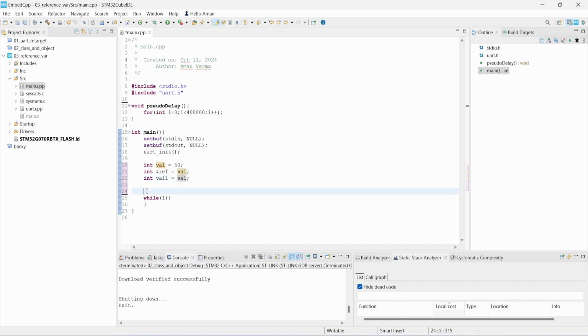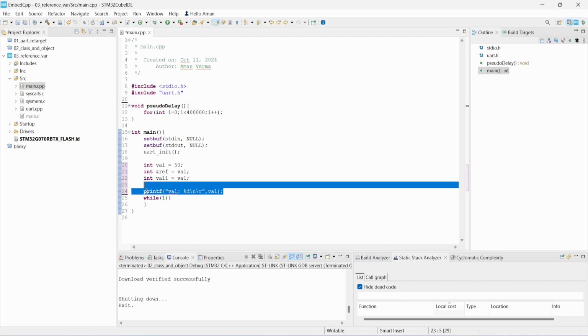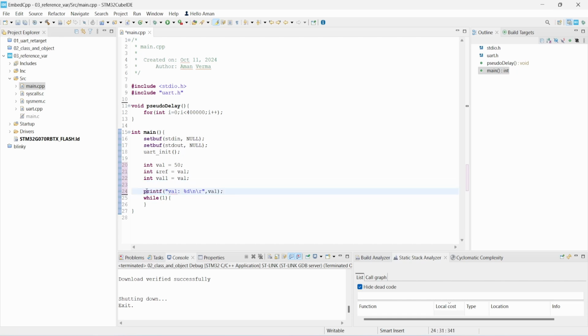So here I will print the statement. First of all, let's print val with ampersand d, forward slash r, then comma val, and I will copy this, and let's see the value of the reference, and here we will see the value of val1. Okay, let me run it.